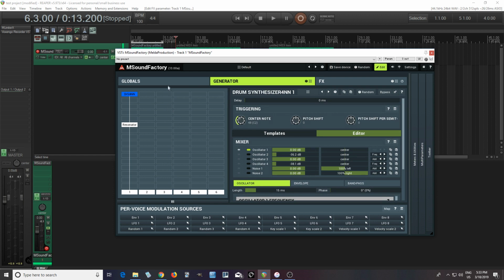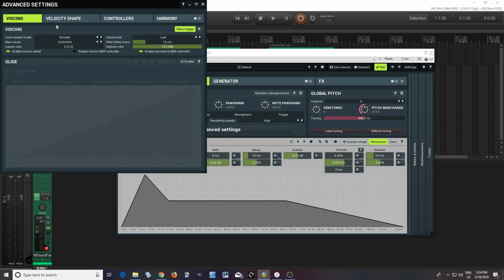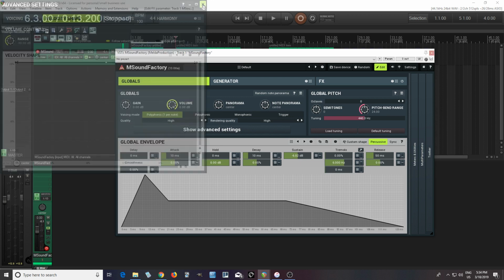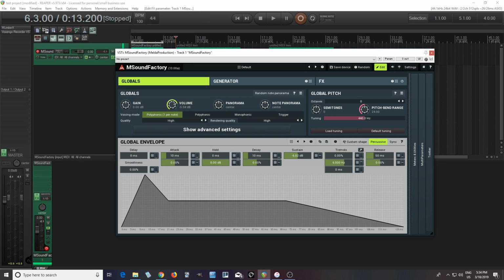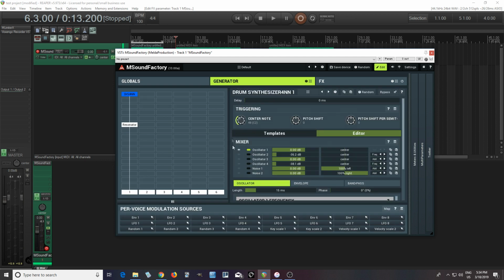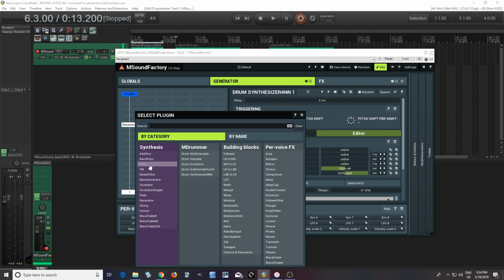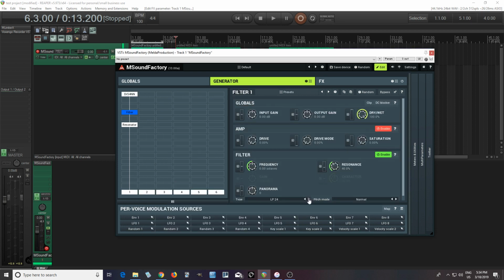Another thing I want to show you is here, if I go into the globals, let me just turn the velocity off. Let me turn the volume down, actually. So now every note I hit, no matter how hard I hit, it will have the exact same velocity. So if you want to replicate velocity using this, one thing you might want to use is a filter. Use a basic low pass filter like low pass 24, and turn the resonance down a bit, maybe to 20.